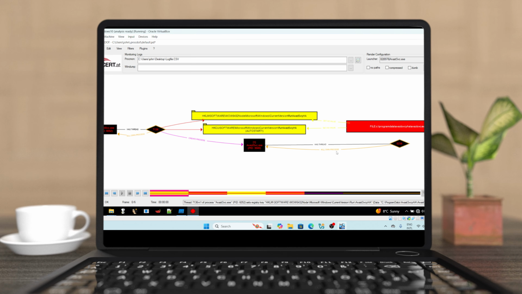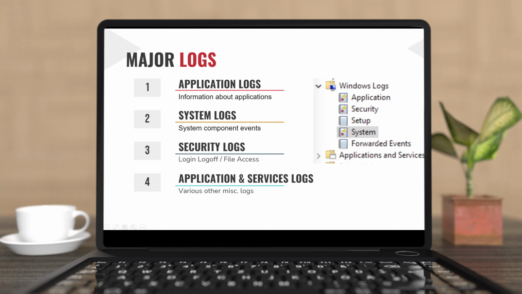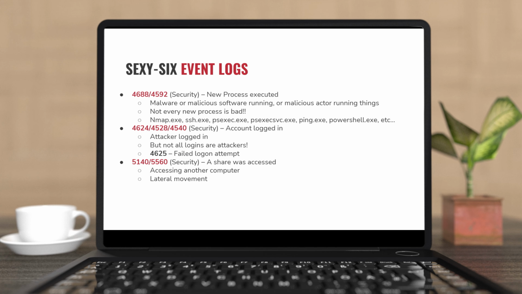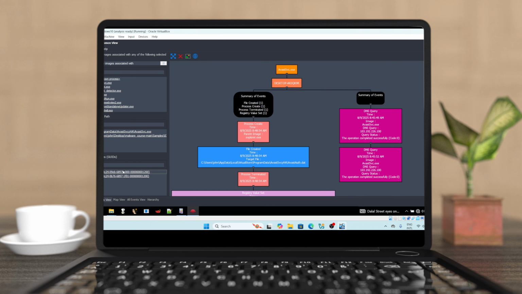After that, we will also learn about Windows event logs, what are the major types of logs, and finally some sexy 6 event logs which are very important during our analysis. We will learn about Sysmon, how we can plot our entire malware activities using a pictorial graph and show it in our malware analysis reports.